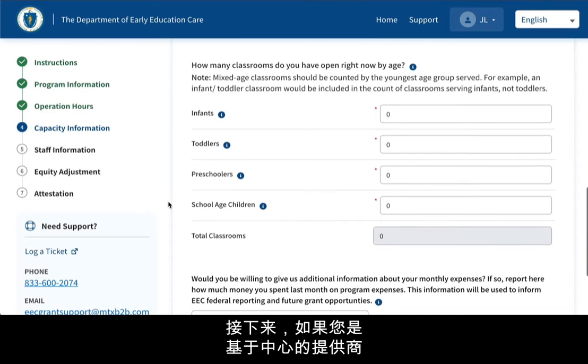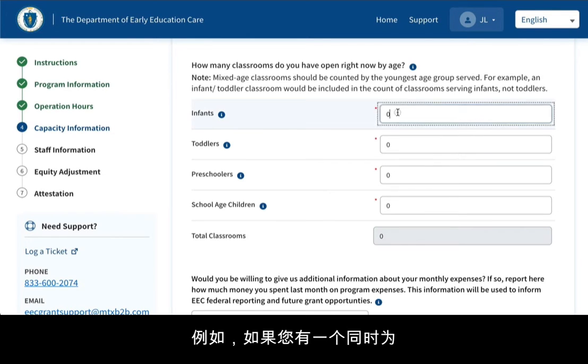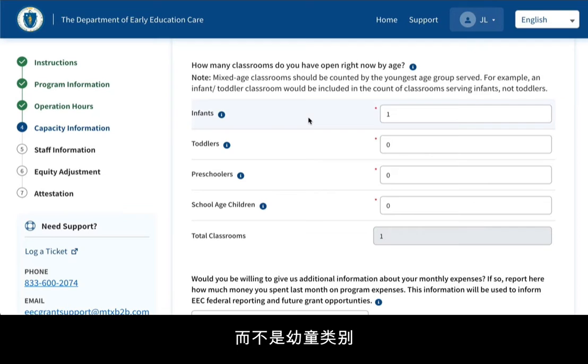Next, if you are a center-based provider, the application will ask for the number of classrooms you operate. Please enter the number of classrooms currently open in your program by age group. If a classroom serves children in 2 age groups, count it in the youngest applicable group. For example, if you have a classroom that serves infants and toddlers together, count the classroom in the infant category and not the toddler category.